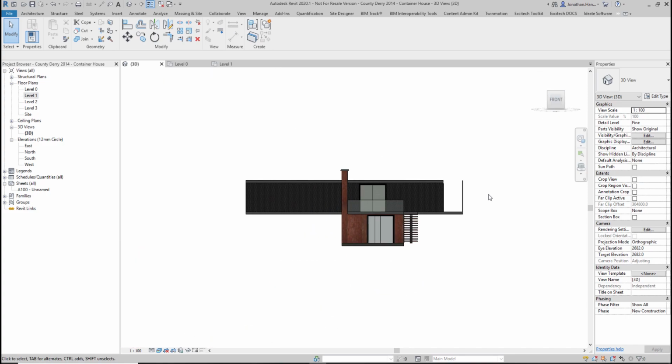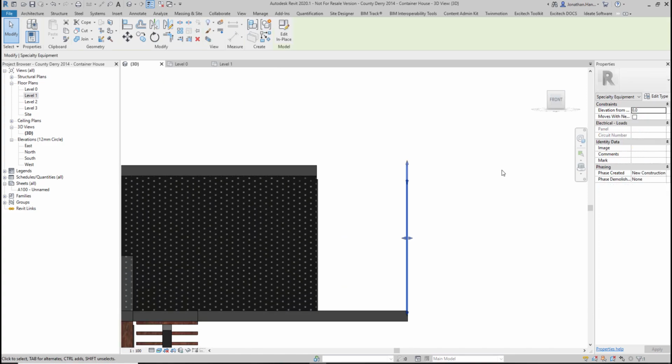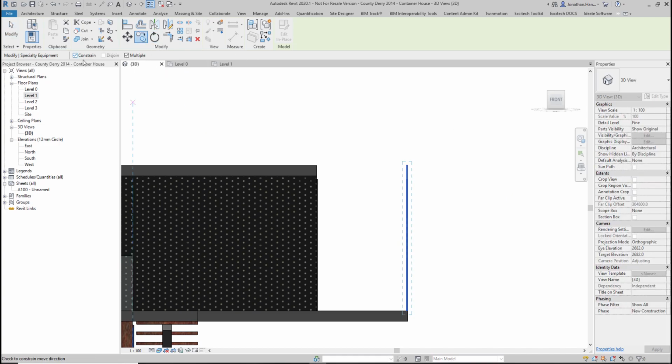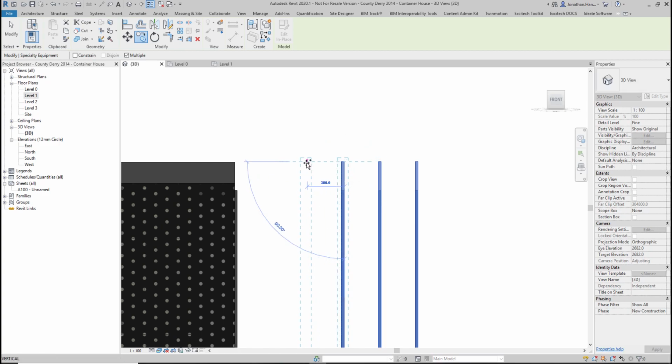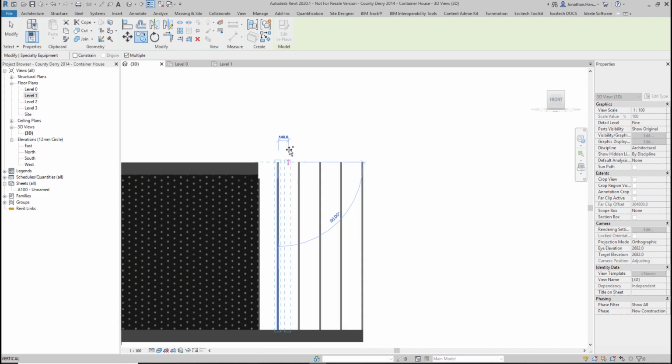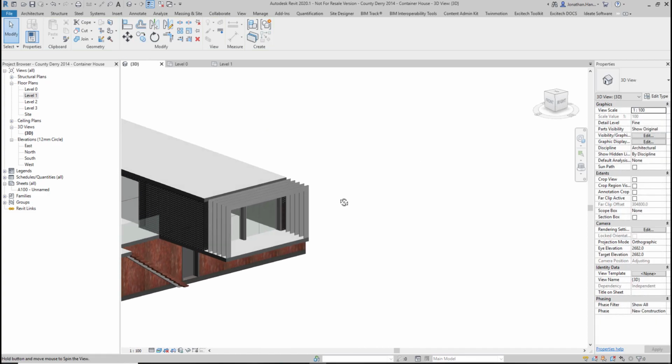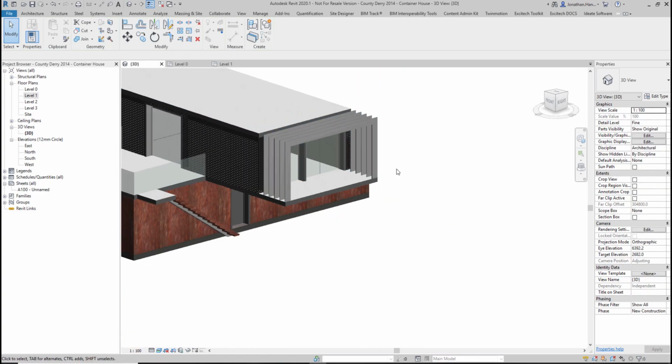I'm then going to quickly go into the side elevation, select the model in place element, click copy, take off constrain, do multiple, and I'm just going to take it across 300. You could also do an array, but again it's just as quick to do that, and then we orbit that round, so that's what we get there.